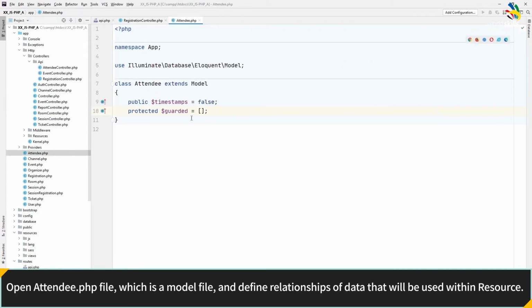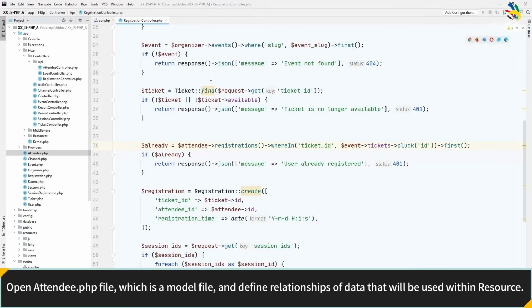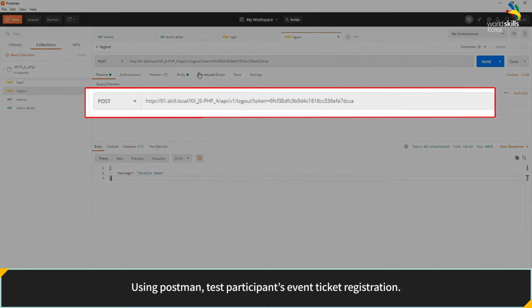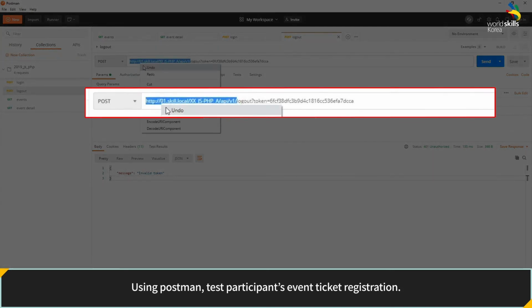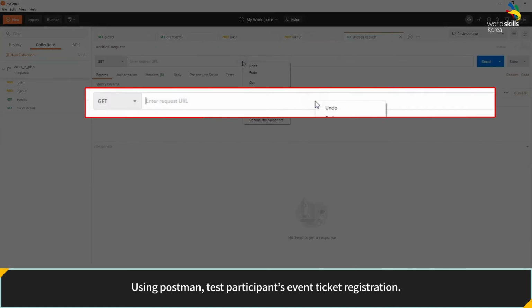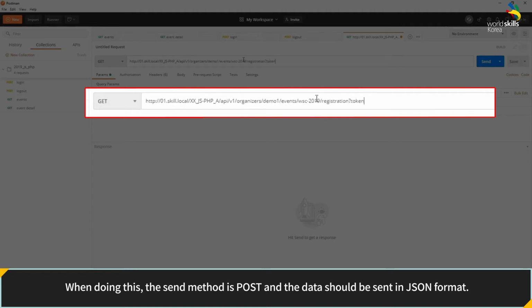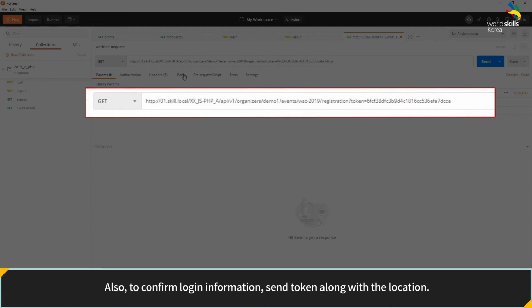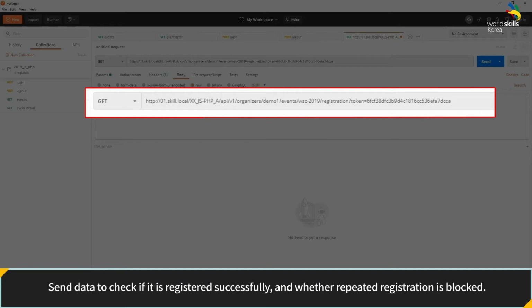Next, open attendee.php file, which is a model file, and define relationships of data that will be used within resource. Using Postman as shown on the screen, test participants' event ticket registration. When doing this, the send method is post and the data should be sent in JSON format. Also, to confirm login information, send token along with the address. Send data to check if it is registered successfully and whether repeated registration is blocked.